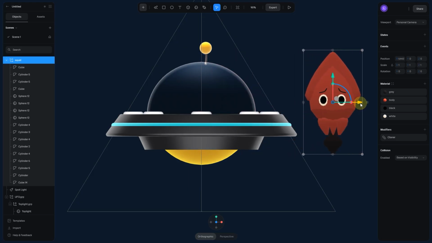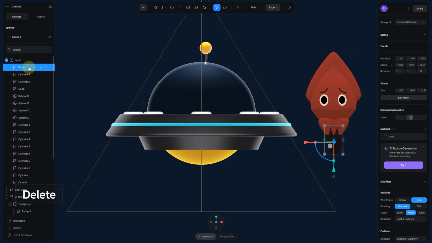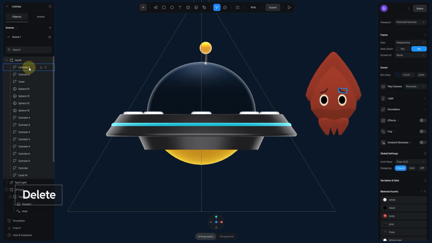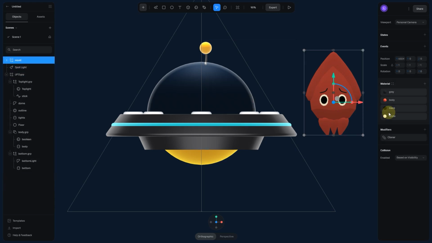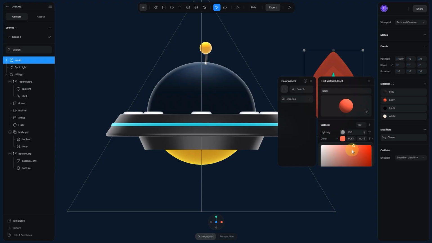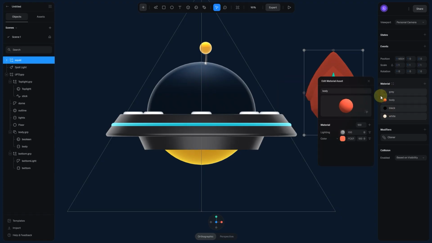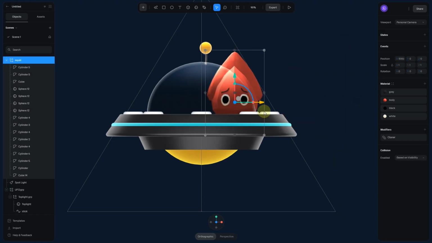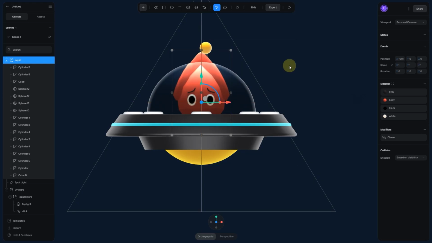Depending on the object you choose, the model may be made of multiple meshes or shapes. This time, I don't need the ink on the bottom, so I will delete that mesh. We can also change the material, including the color. I'm happy with the default colors. Adjust the scale and position of your passenger.